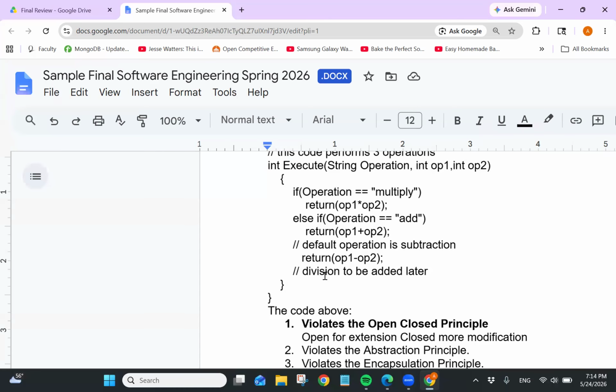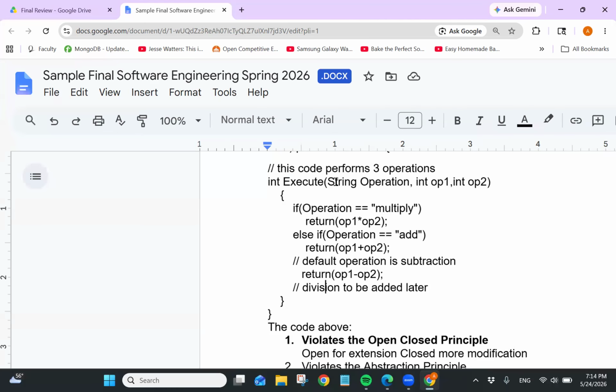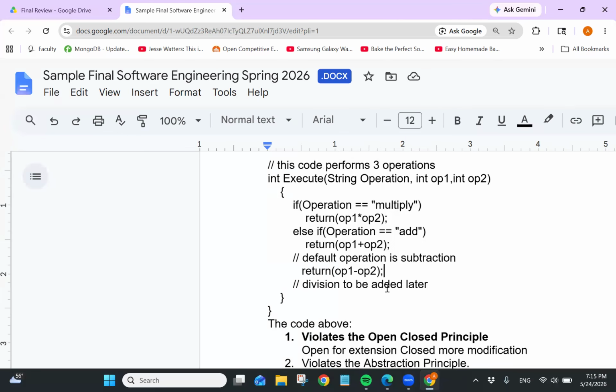Code that might depend on the default operation being subtraction might all of a sudden change by accident, or we might want to change the default operation to be division. So by changing this code, we could actually break other parts of the code. Does that make sense? Basically anytime you change code, things have to change. If we would add something here, something would have to change.